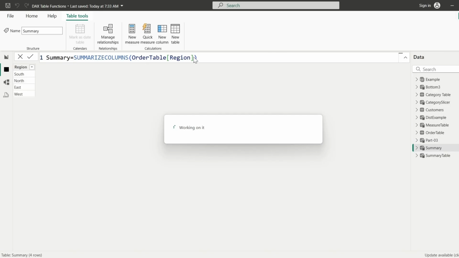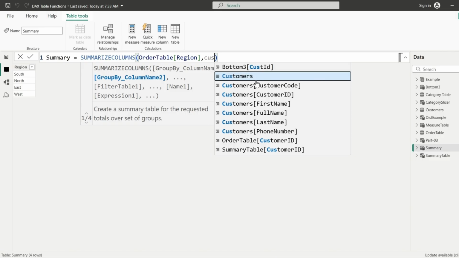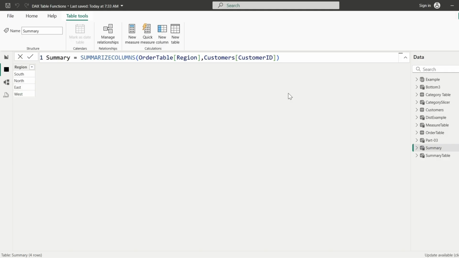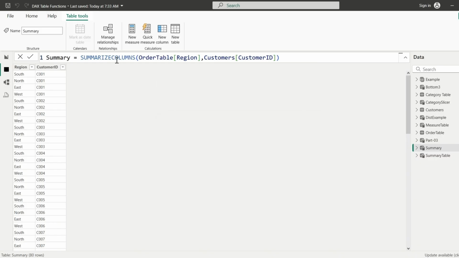You can see that. Now let's add another column. Along with the orders table region, I am going to add the customer ID from the customers table. So now it is not from the orders table. When I click enter, we have 20 different customers. What SUMMARIZECOLUMNS does is give the cross join result. That means each customer ID maps to all four regions: C1 with all four regions, C2 with all four regions, C3 with all. So when we only provide column names, even from different tables, it gives the cross join: all the values, and for each value all the values from the second column.